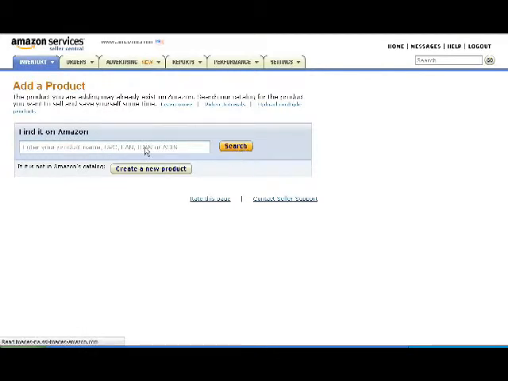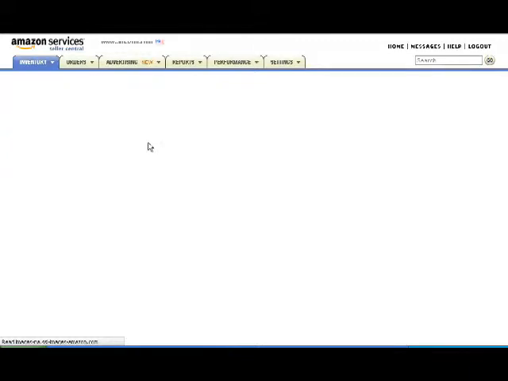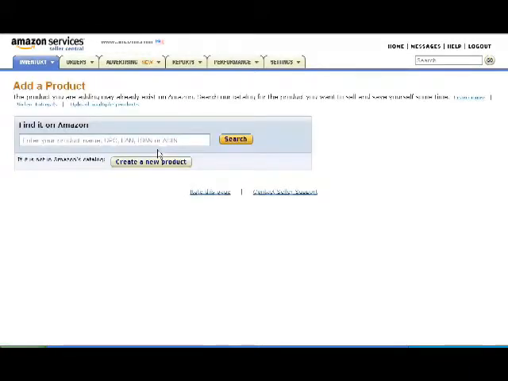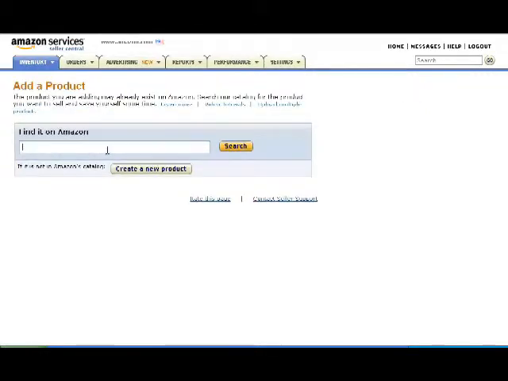Once you click this, you get two options. When this screen comes up, you can search for a product that you want to list, to see if it's already listed on Amazon. If it's not, and you have a unique item or whatever, you click the create a new product tab. That's for a later time. We're not going to cover that right now.